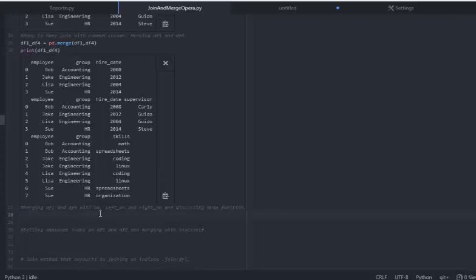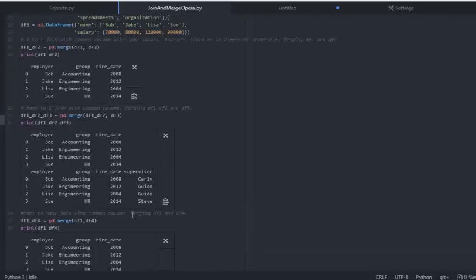However, if there are different names, we have to identify which data frame has which column name that is going to be used for merge, and for that we use left_on and right_on. The left_on will identify the column name for the left table, and right_on will identify the column name for the right table. So let's take an example with data frame 1 and data frame 5.